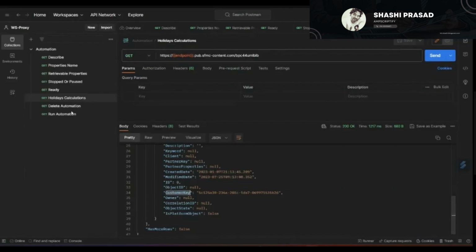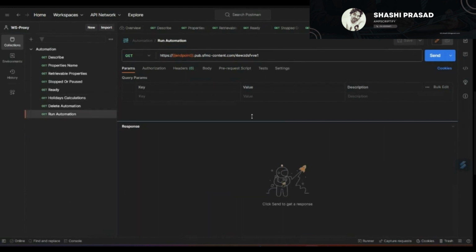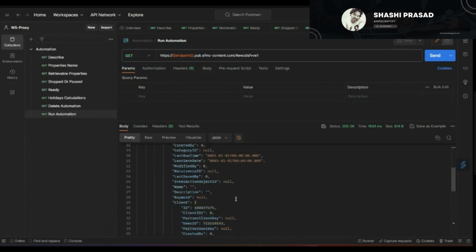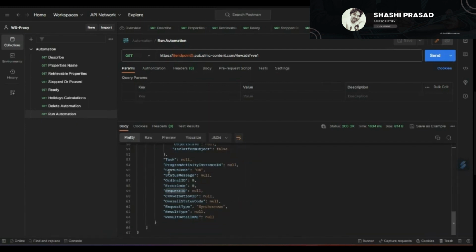So let's go here. What we're doing, we are running the automation, right? Okay, so I got the status saying okay, and I am also getting the request ID, and this is the task. So everything is fine. The status code is okay. So I ran the automation by WS Proxy.